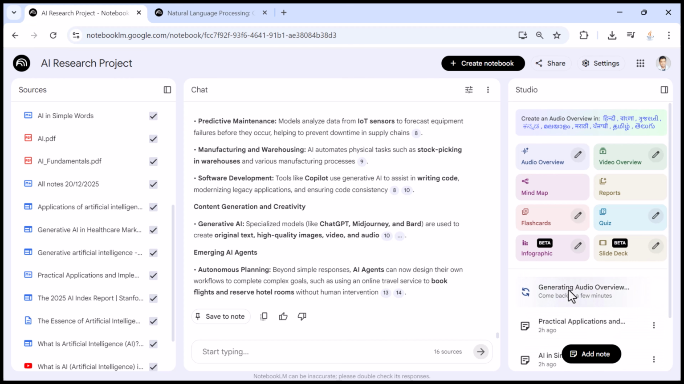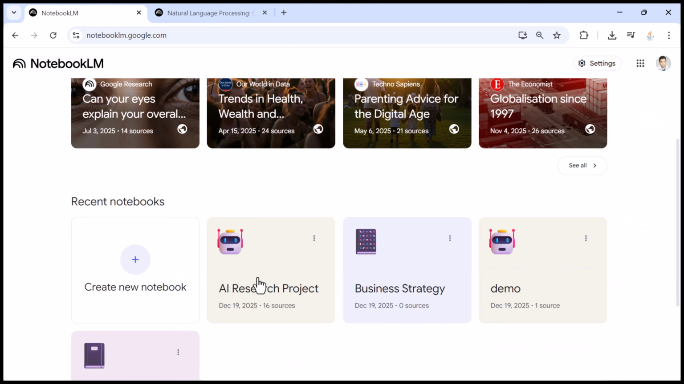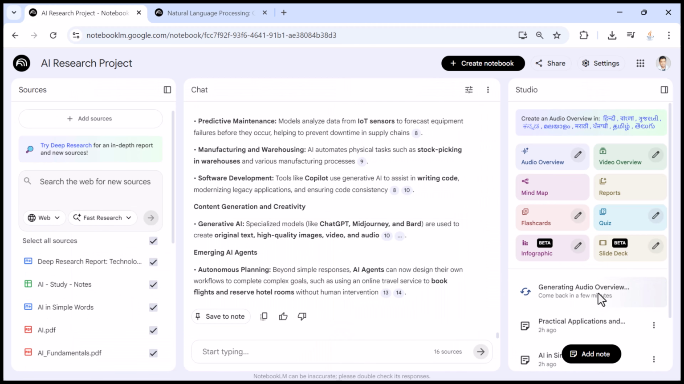This is very important. You do not need to wait on the screen. You can continue generating other artifacts, asking questions, or even navigating to other screens while the audio is being created. It takes 5 to 10 minutes, depending on the sources.